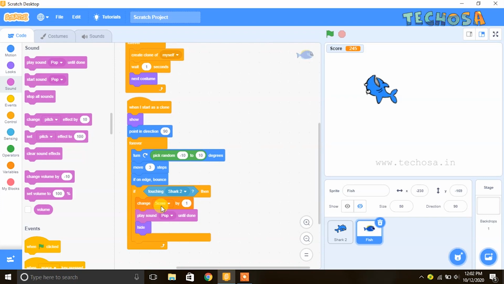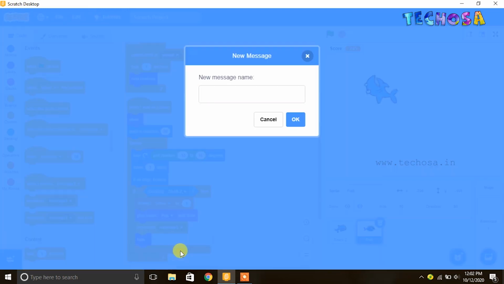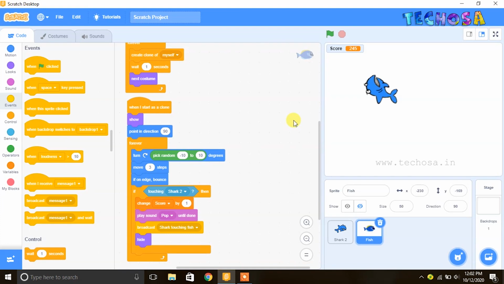Here we will send one broadcast message when the shark touches the fish. We will add some graphic effects to the shark, so it will look like it is eating the fish. So go to events, get the broadcast block, attach it here and create a new message as shark touching fish. Click on flag. You can see when the shark eats the fish, score is incremented by 1 every time. Also you can hear the pop sound.